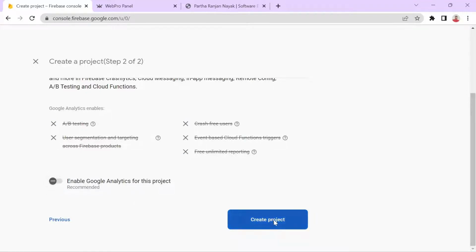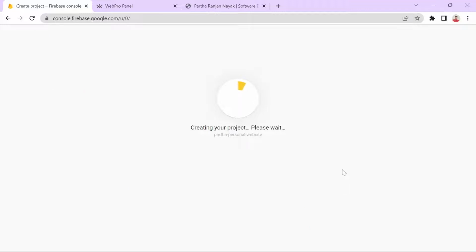Next, simply click on create project. Once you click on create project, it's going to create a project for us. After it's created, it's going to open that project in a new window. It's going to create a new dashboard where we can see all the features of our Firebase.